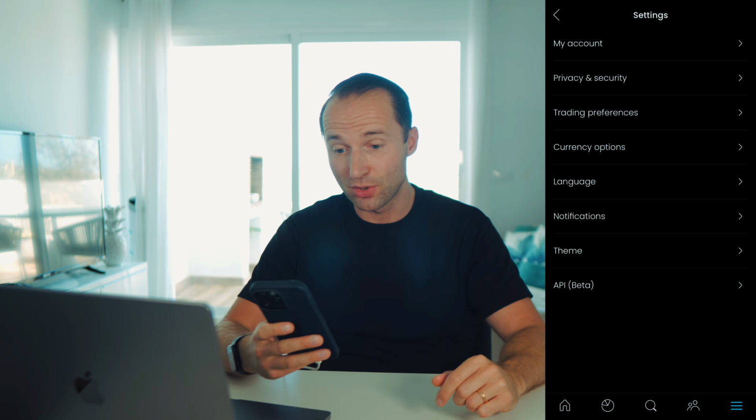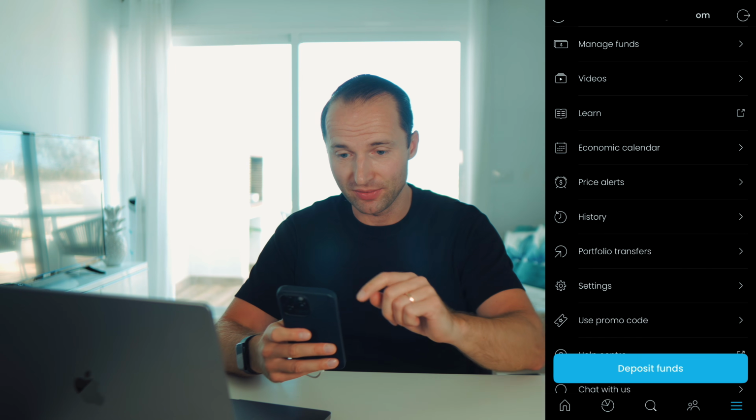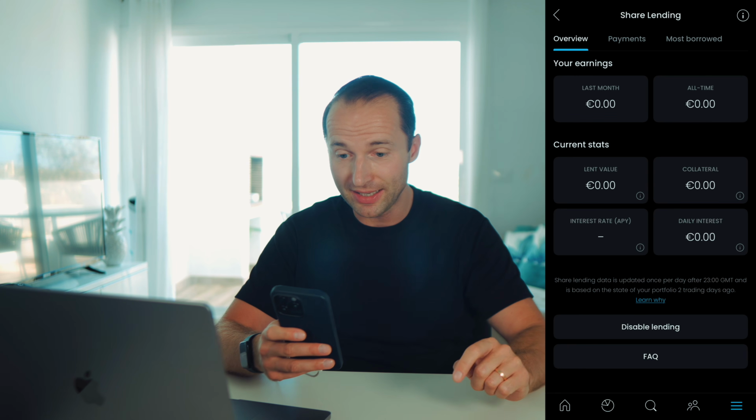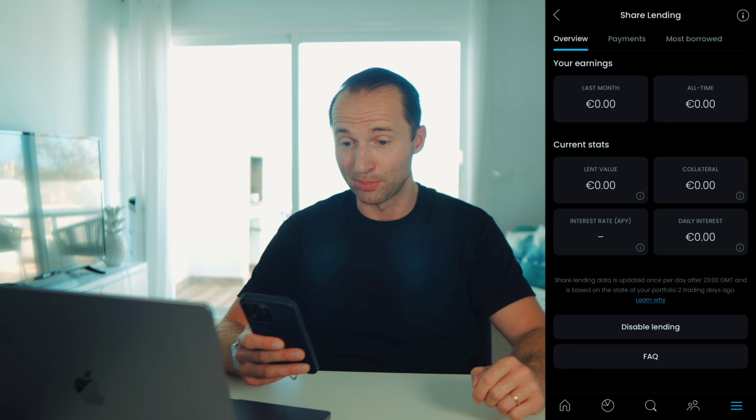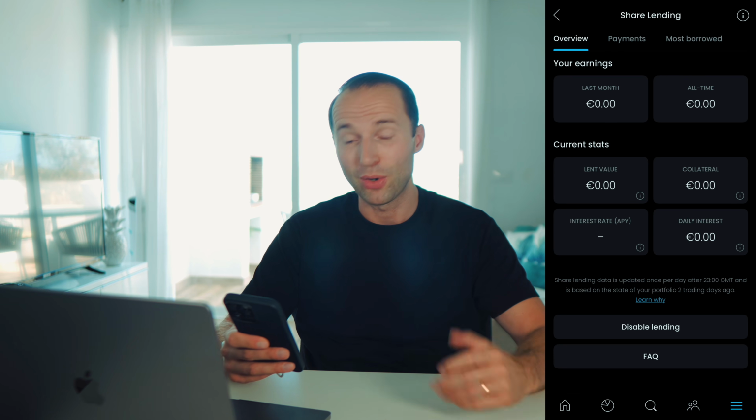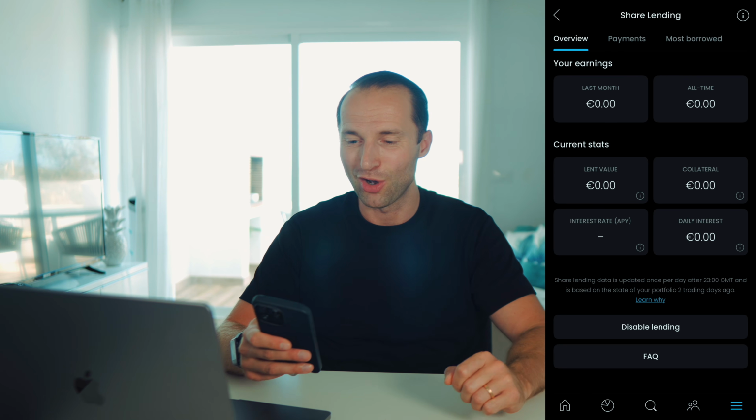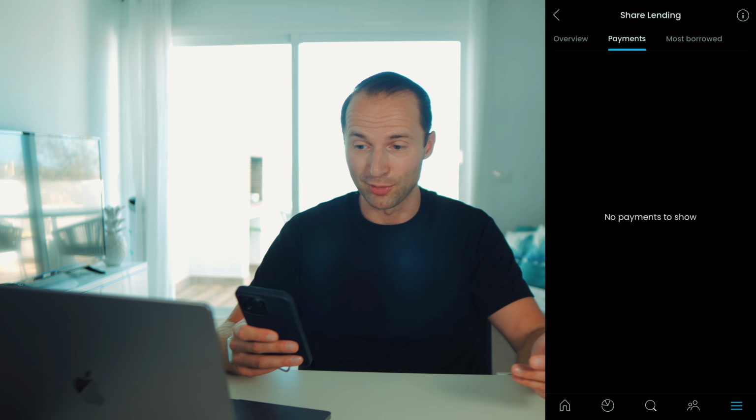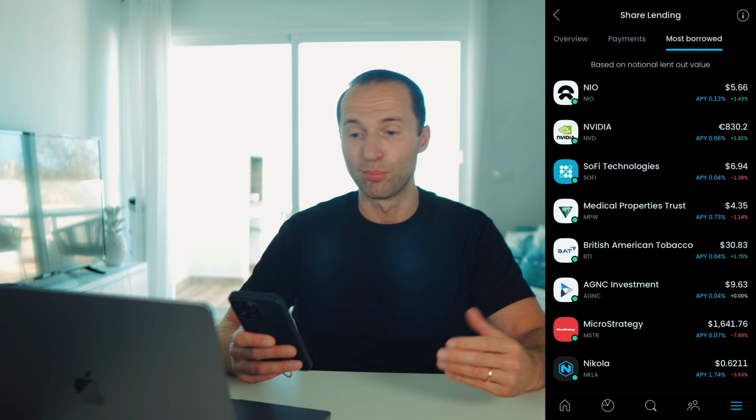Another cool feature has to do with lending shares. If you go back into settings over here, you find the option earn interest on shares. So click on that and you see actually I'm getting 0% because I don't have any shares that are relevant for people to be borrowed. So only specific shares have a high interest of being borrowed. That way you can make money if you lend them. So if you go over here, I have no payments, but you can see here, for example, most borrowed.